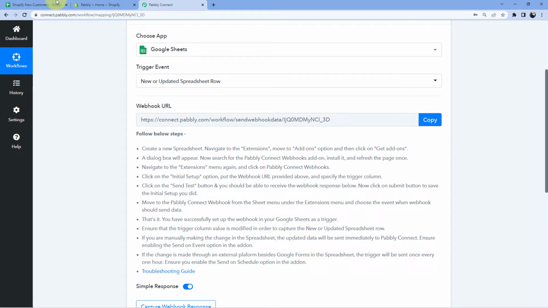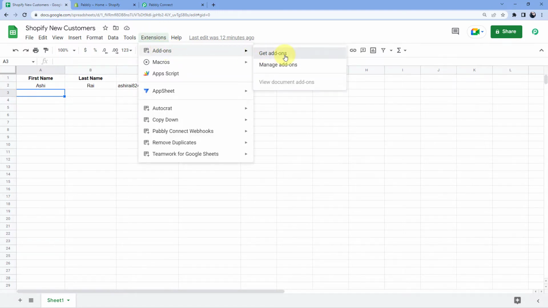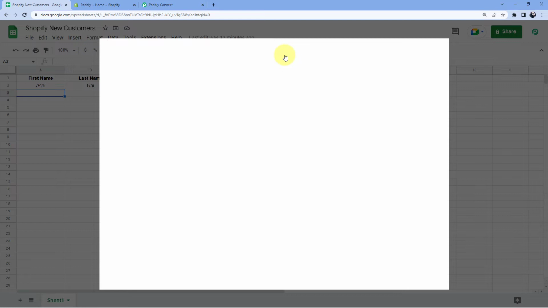So we will go to our Google Sheet, and this is the spreadsheet which I have created, where I have created 4 basic columns of the user details: the first name, last name, email address, and the phone number of the person to whom I want to add as a customer. So after creating your spreadsheet, you just have to go to extensions, add-ons, and click on get add-ons.